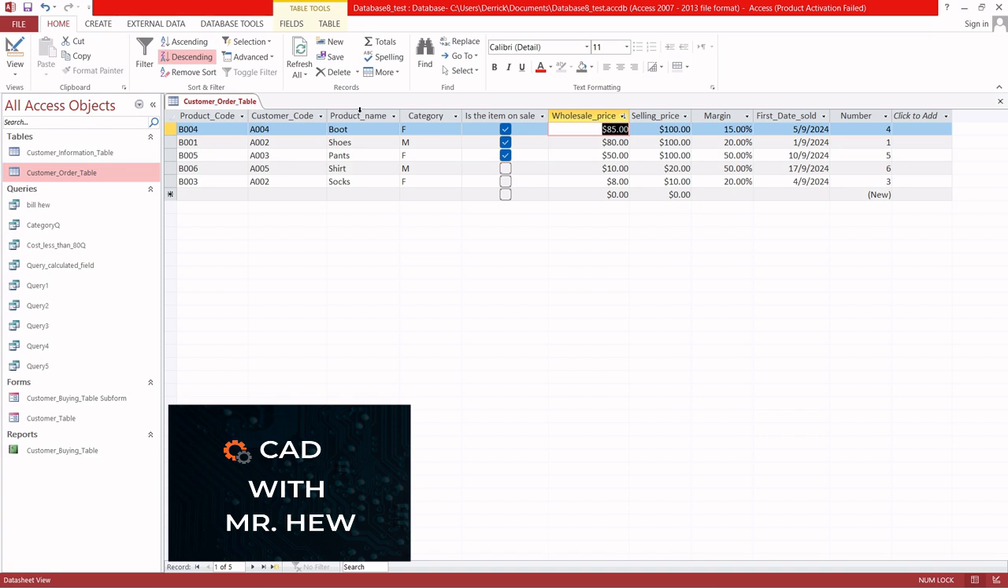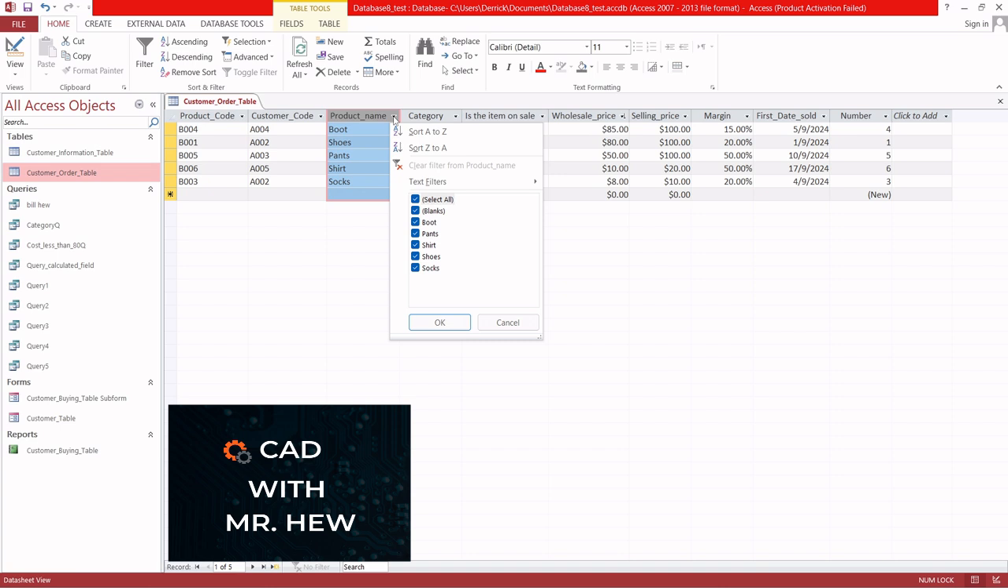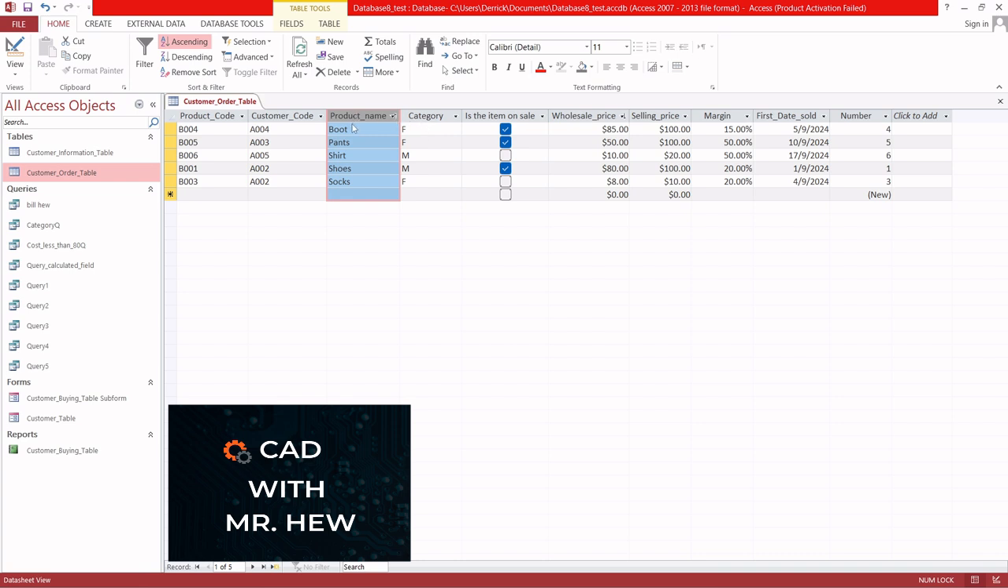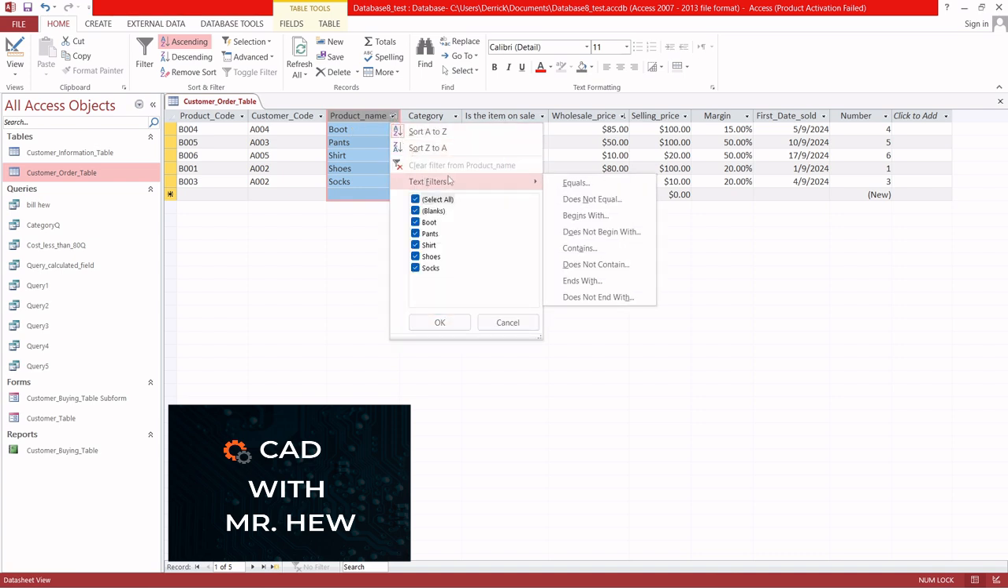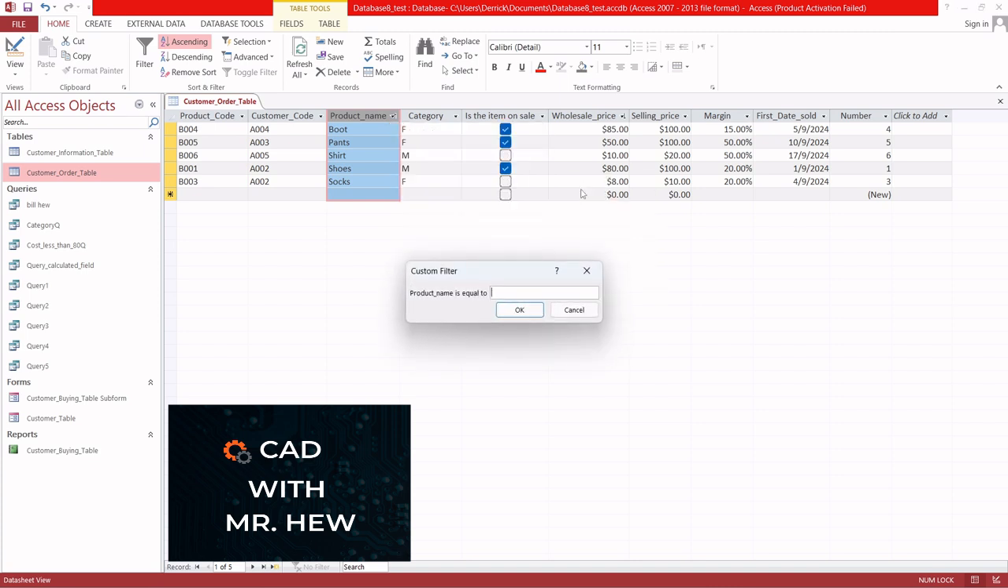I'm going to come across now to the product name. I'm going to click this drop down arrow, and the first thing I'm going to do, I'm going to sort it from A to Z, right? So we have boot, pants, shirt, sock, shoes, and then socks. Now I'm going to do a text filter, sorry, and we're going to search for equals to. We're going to search for boot.